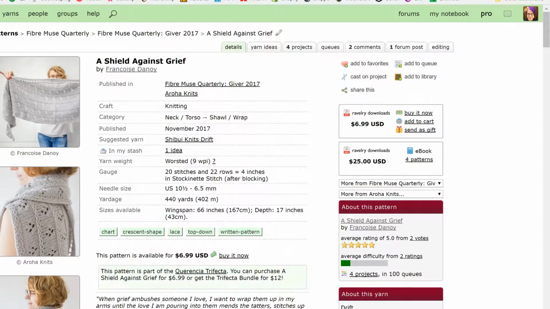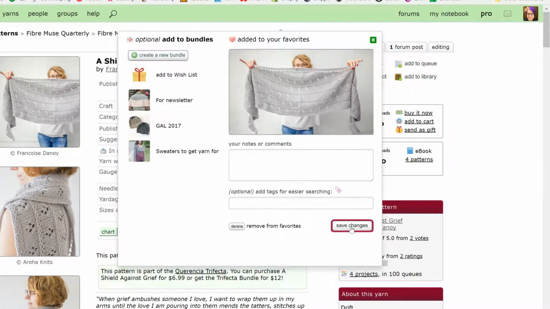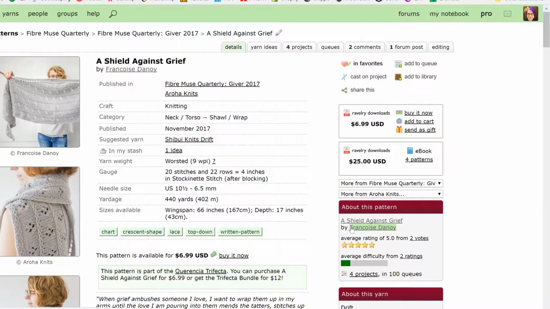I'm going to have a specific design that I would like to favorite, a pattern. Here you go to the details page of a pattern, and once again there is an Add to Favorites button, so click that. It will pull up the dialog box and click Save Changes.